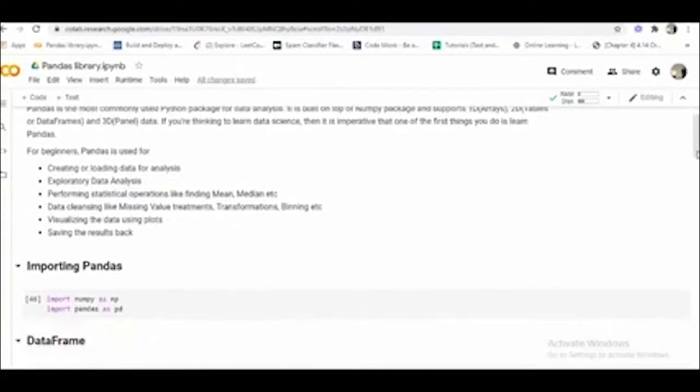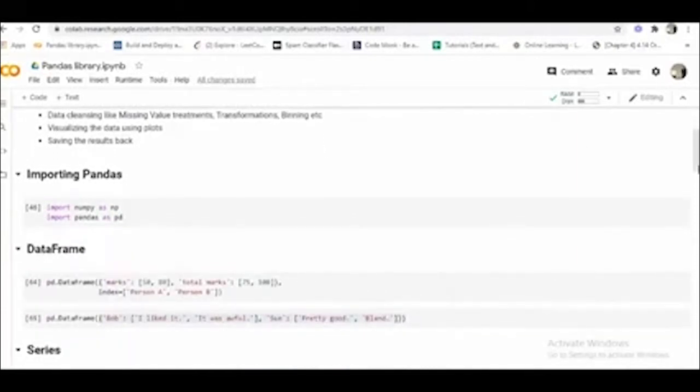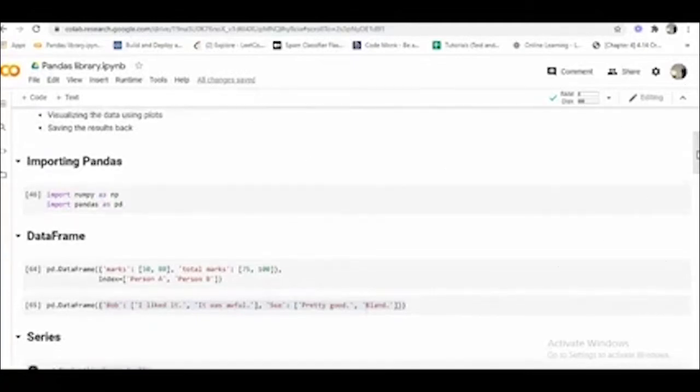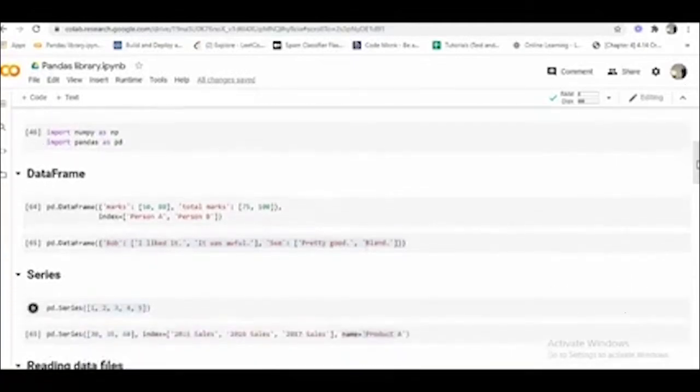In the very first step, we are going to import pandas. Import pandas as pd. There are two core objects in pandas, which are the data frame and the series. First, we will discuss those. We will start with the data frame. A data frame is a table.